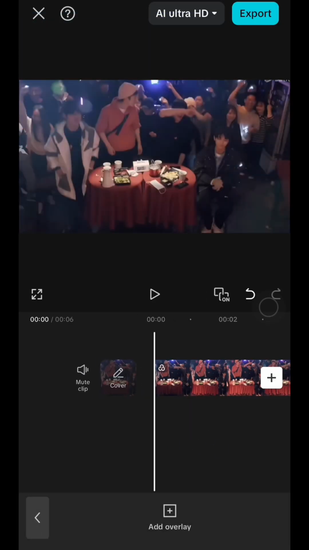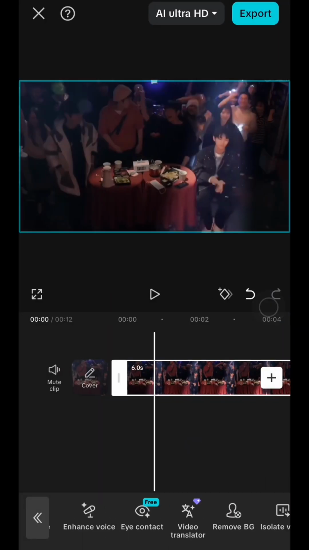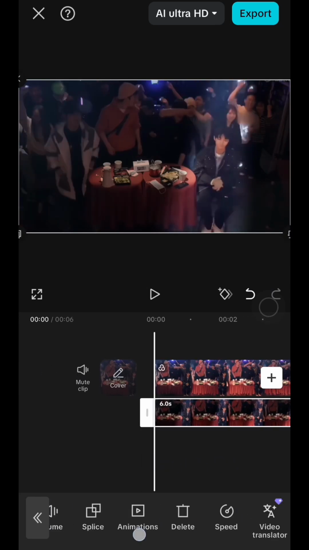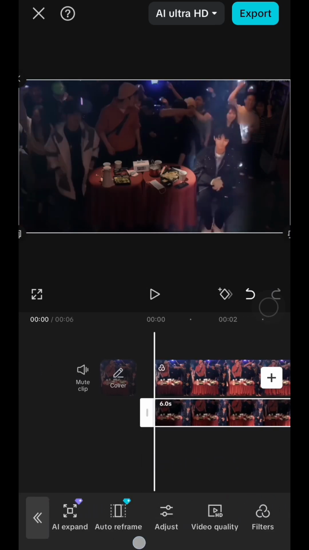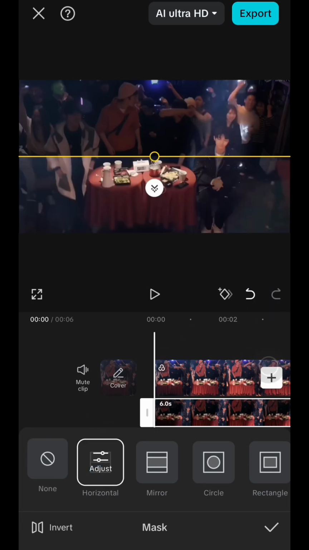Next, just import the exported clip and add it as an overlay. Make it as an overlay, like this. Next, just go to mask again, and then choose horizontal, and slide the mask upward like this.